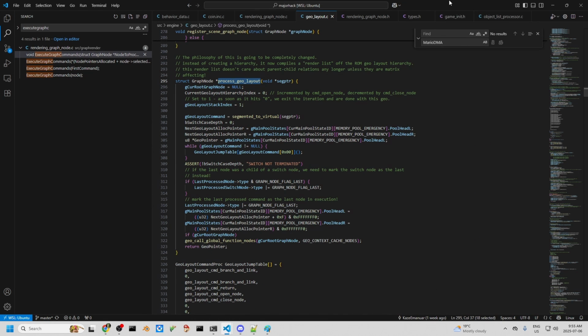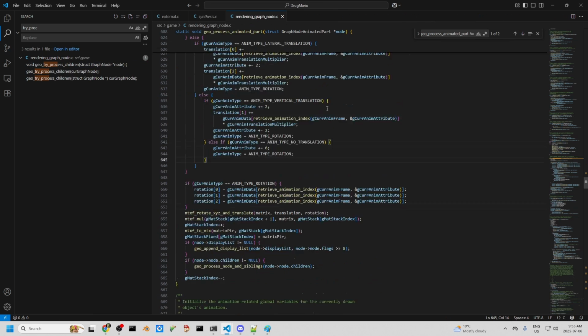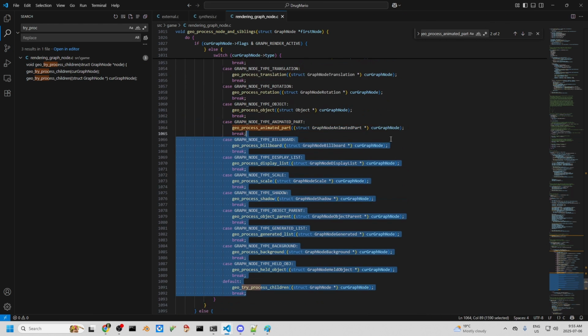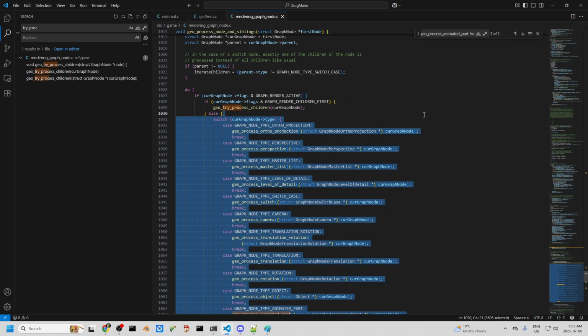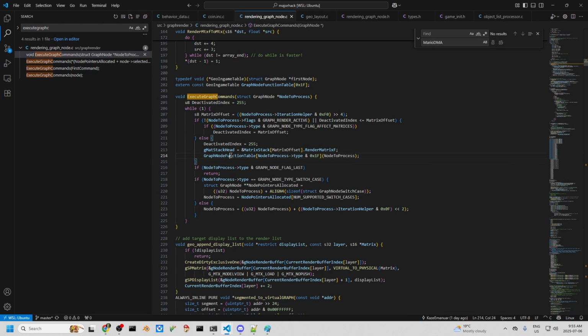So instead, what we do is I have this execute graph command function, which first of all, look at all this, man. This is stupid. We don't want that. Instead, we just have this. Like, okay, this should have just been a jump table from the get-go. But that's not the point.